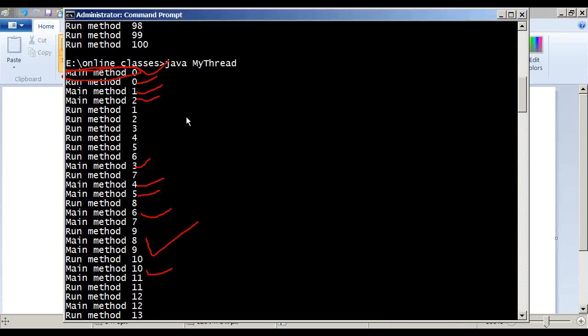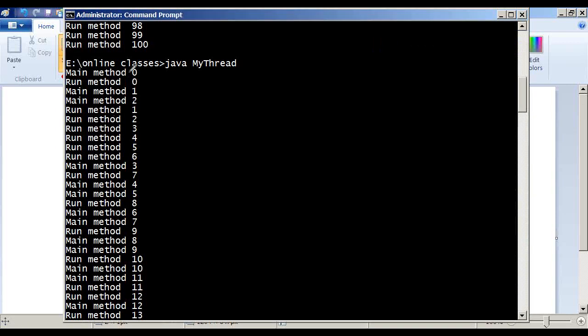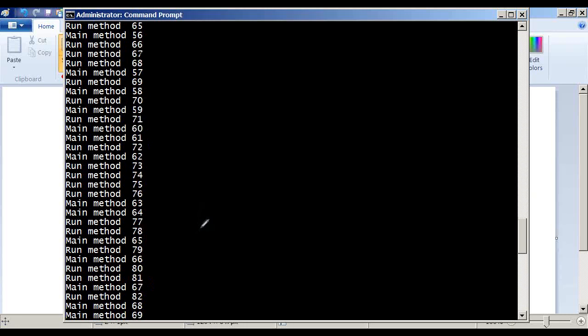So that is the meaning of a thread. Thread is nothing but what? In simple terms, I can give a definition. What is the meaning of thread here? A single sequential flow of execution within a program, we can say as a thread.